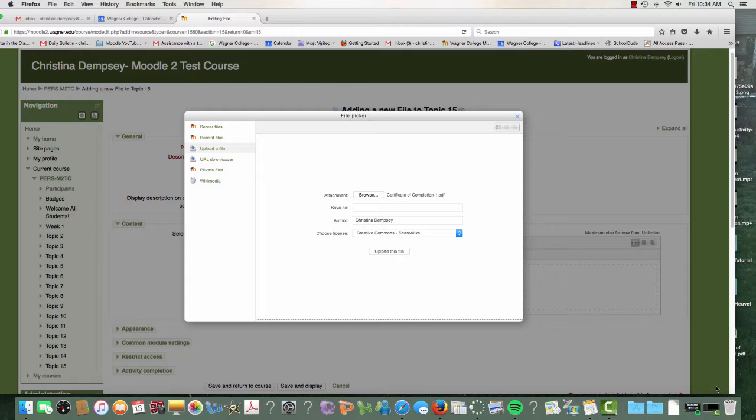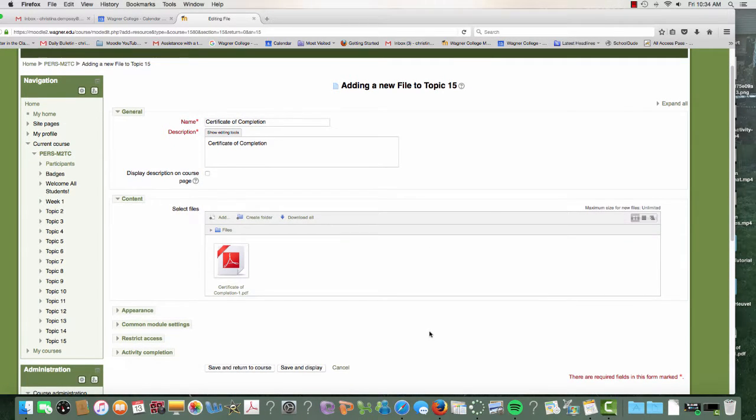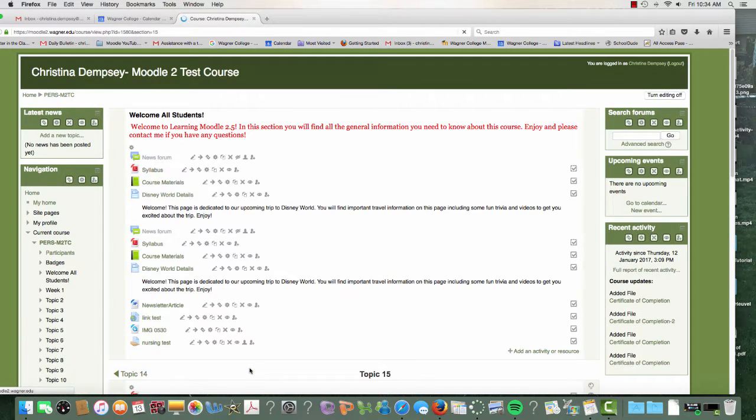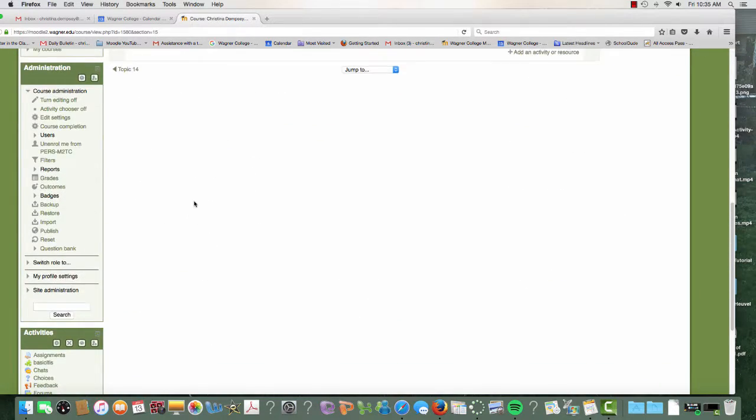So we're going to click browse, and then we want to find the certificate of completion. Select it, press open, and then press upload this file. And now you'll notice that the exact same thing shows up. So when you're ready and you like the way that it looks, you press save and return to course, and it'll put the certificate of completion on your page as well.